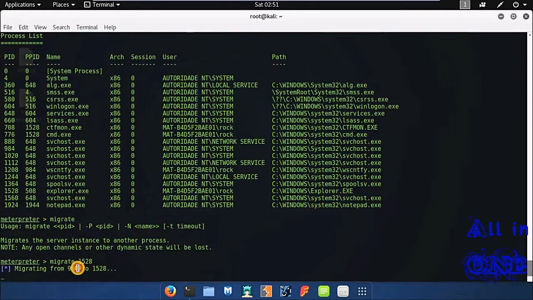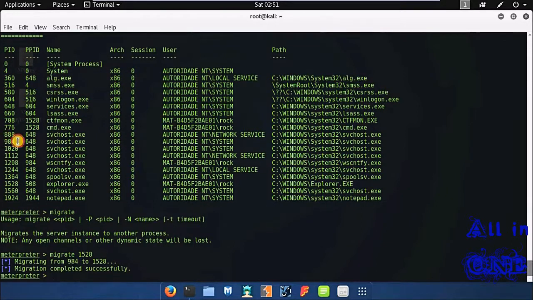As you can see, the process was 984 earlier, that was with the name svchost. This is also stealthy. This is showing as NT AUTHORITY\SYSTEM. Now the migration is completed successfully. When the user logs out and shuts down the system, then our Meterpreter session will be closed. So this is the way we can attack the target system.